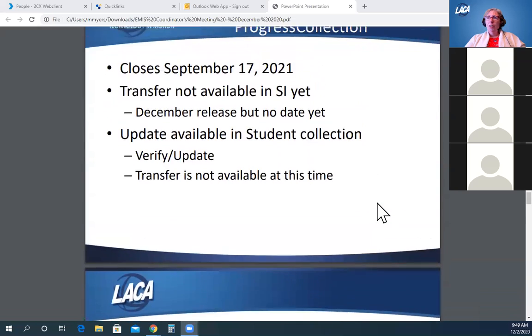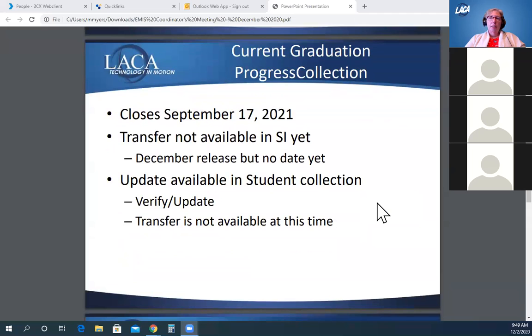Are there any questions about any of the collections that I talked about before we move to the next topic?